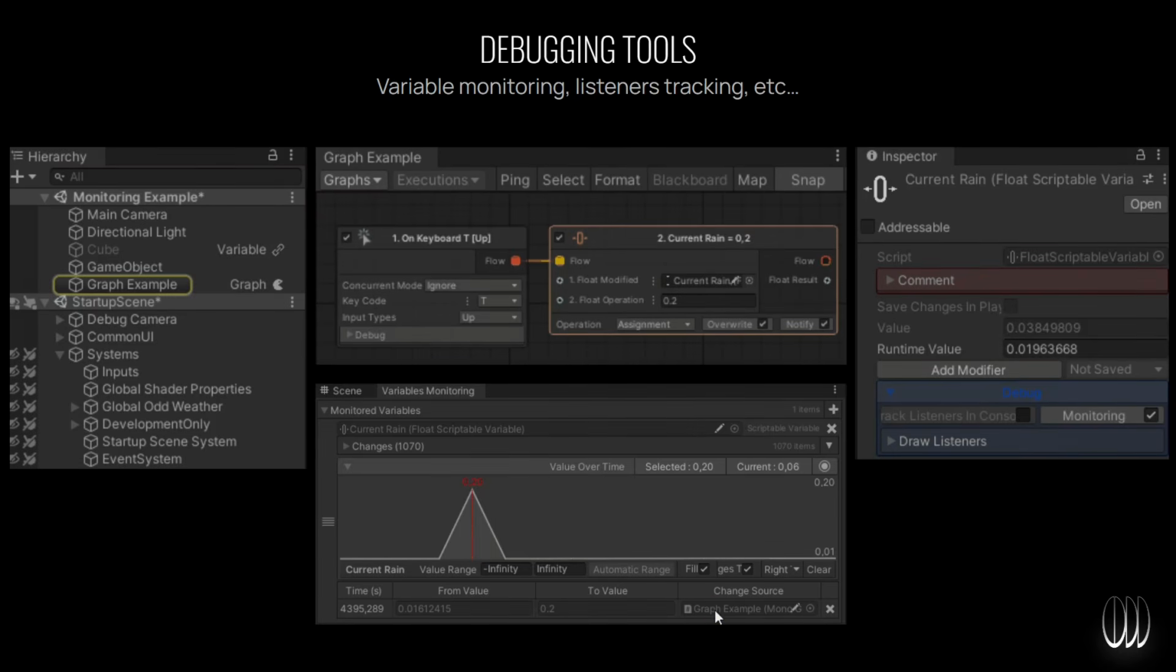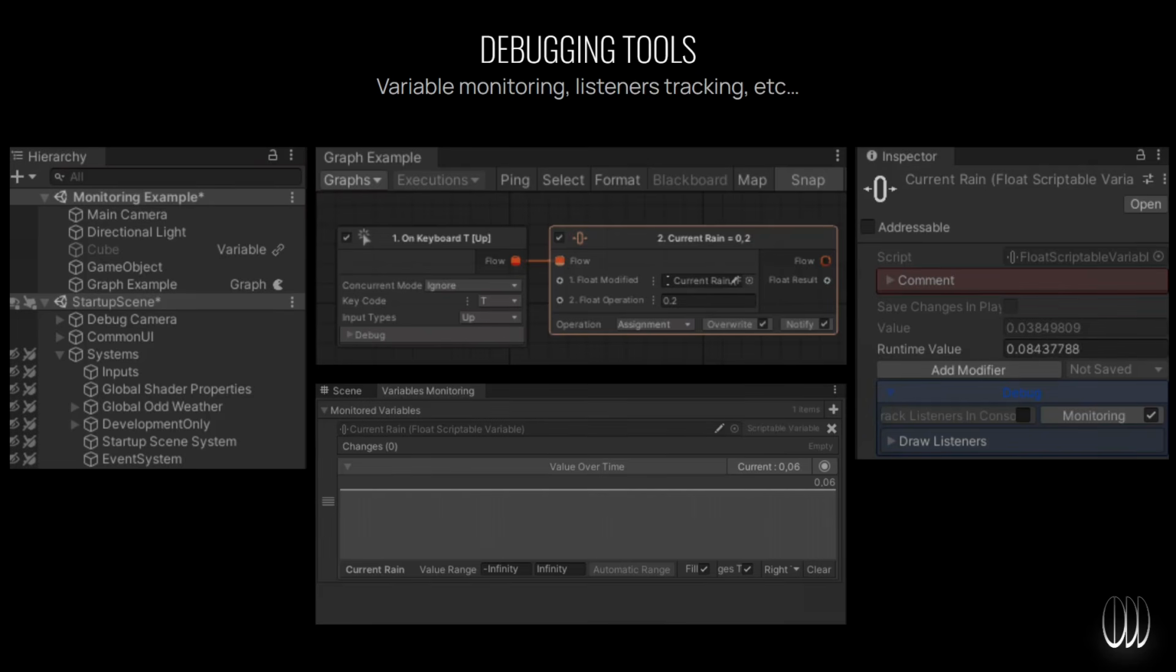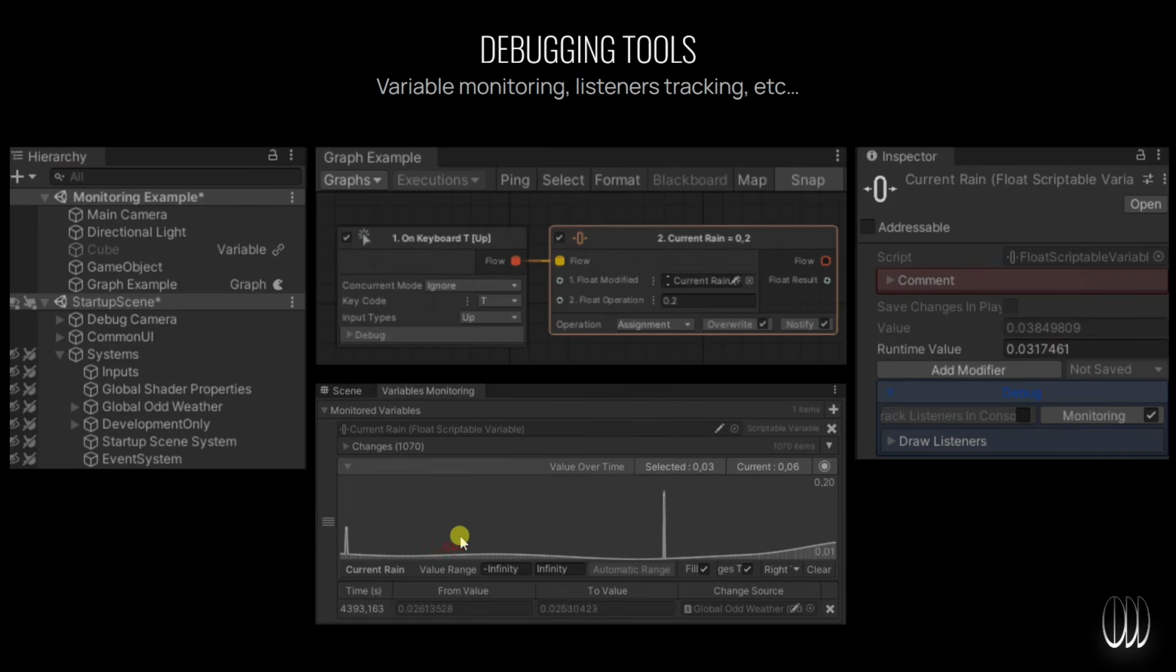So by clicking on the curve, I can know what change has happened, what the previous value was, what the new value is, and what caused the change. Is it from the inspector, from another script, and if so, which instance of this script, or maybe from a specific visual scripting graph, which node, etc. Very useful.